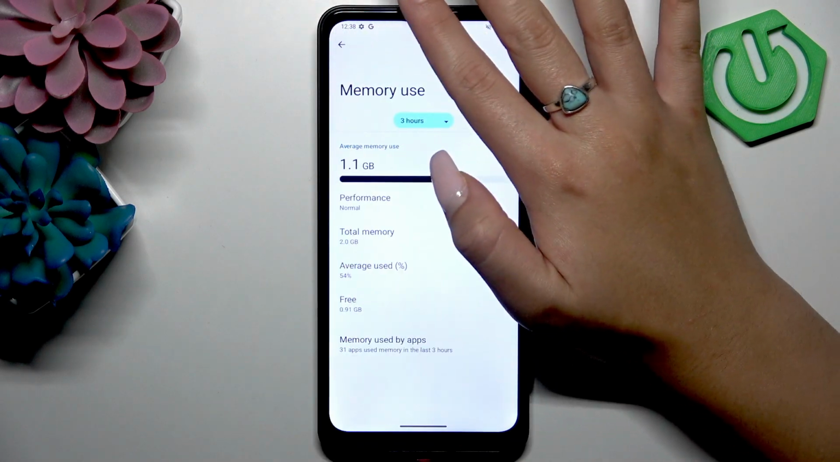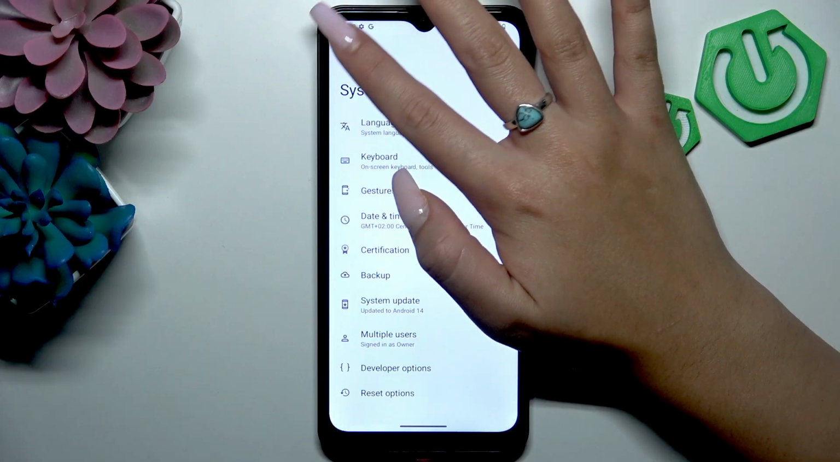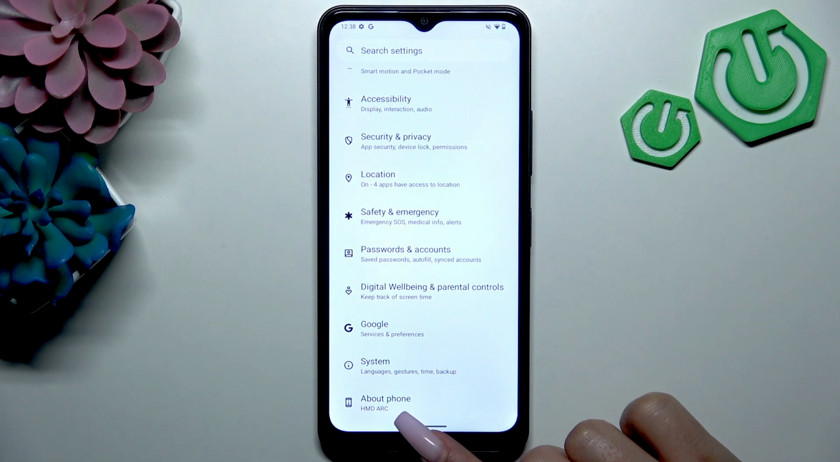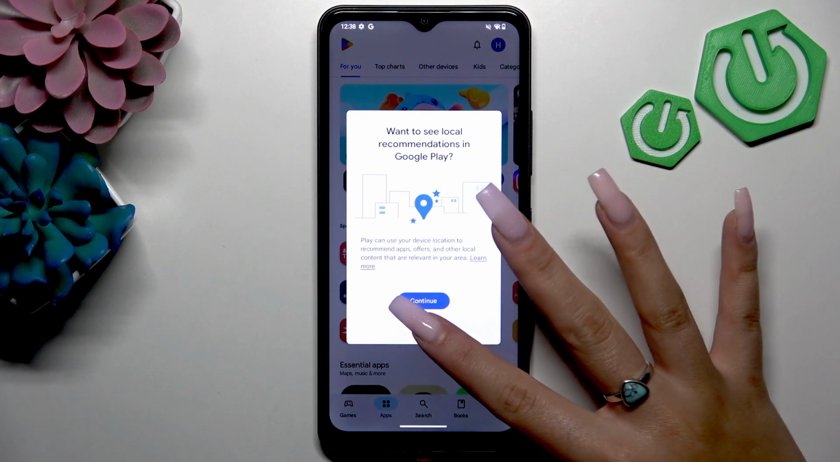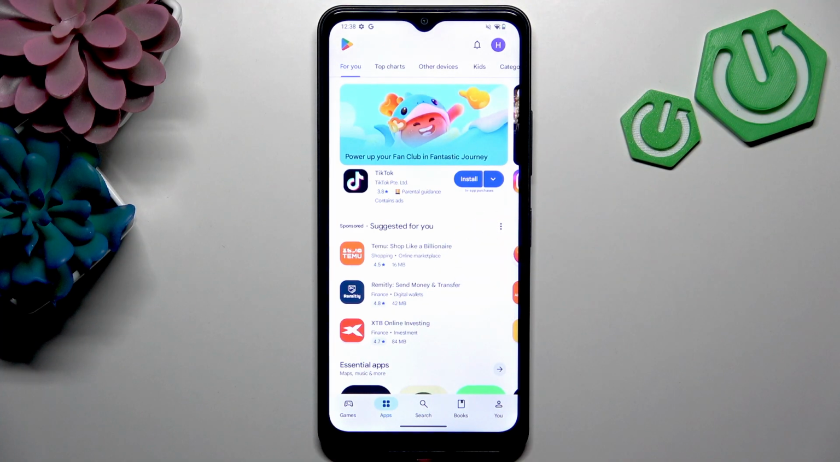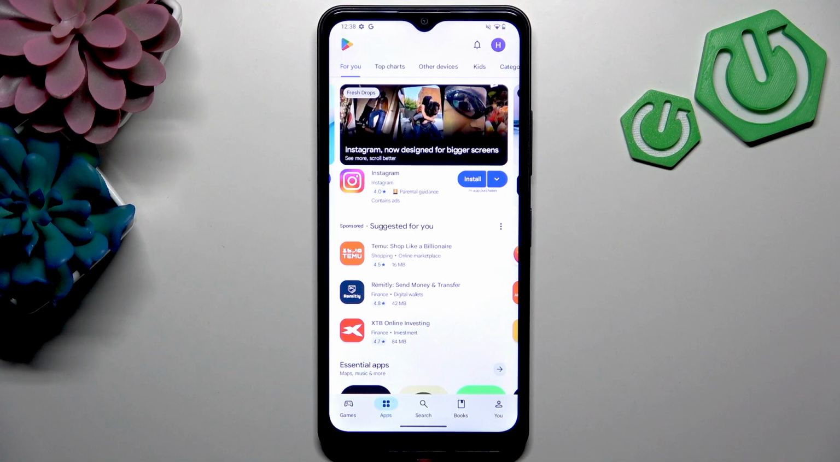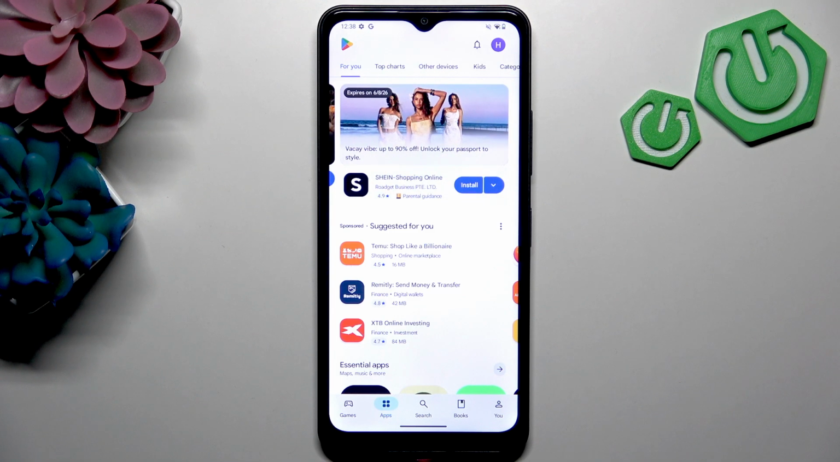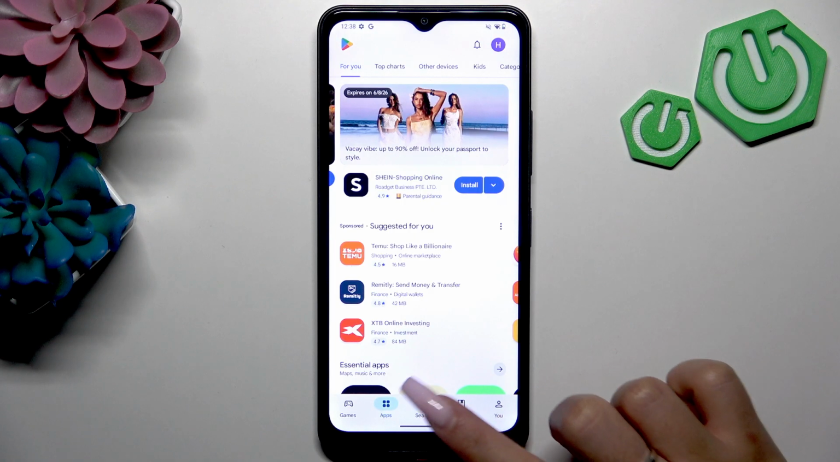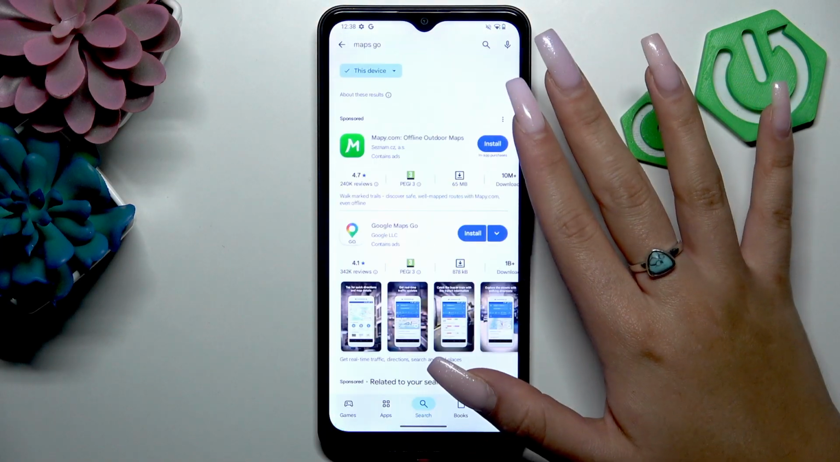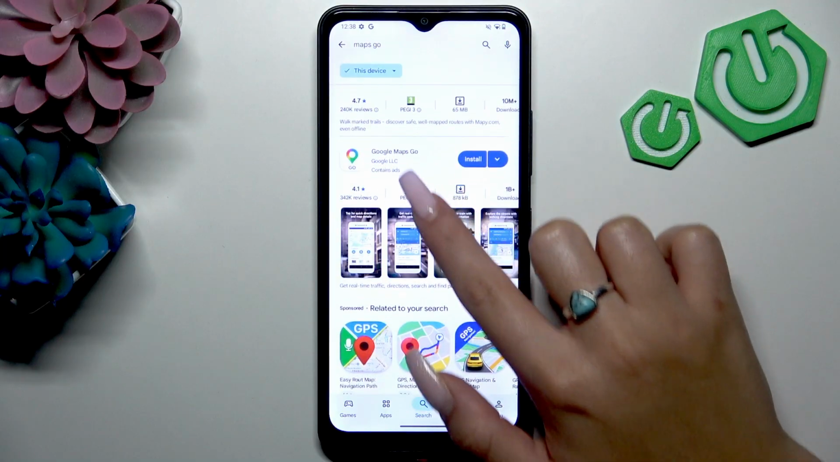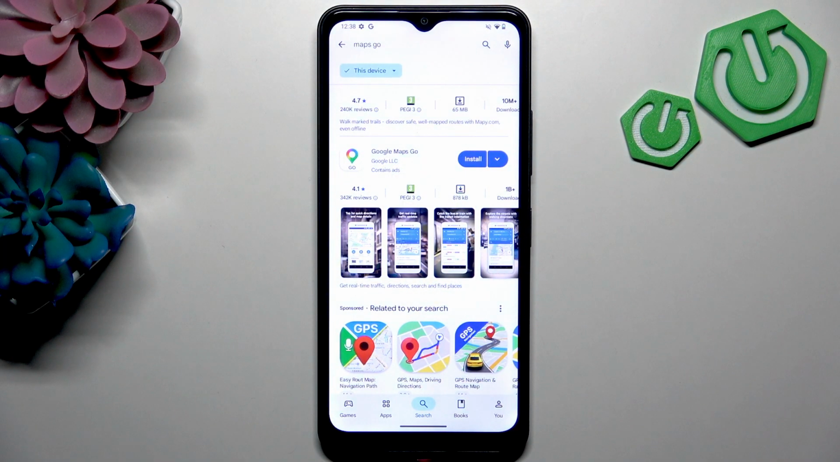Okay, the second tip is using Go versions of applications. What I mean by that, when you go to Play Store to download some kind of application, you need to try searching for applications like Google, or for example Google Maps or YouTube with alternatives. They should have like this small word Go. So for example, if you search Maps Go, you can see this is alternative of Google Maps.